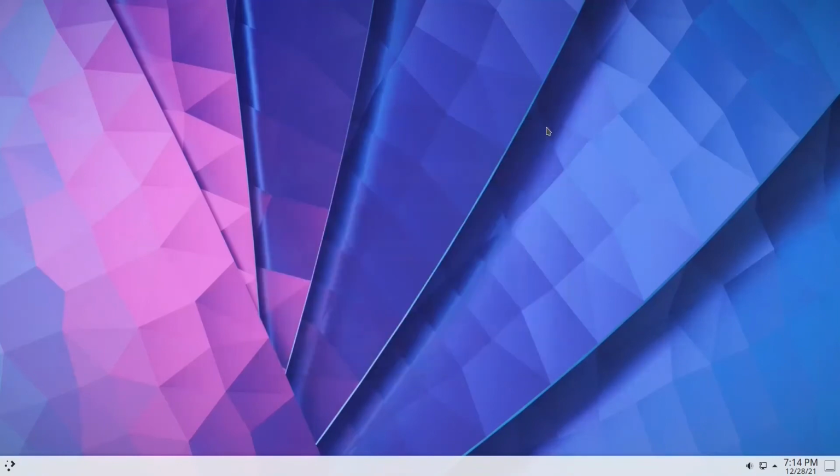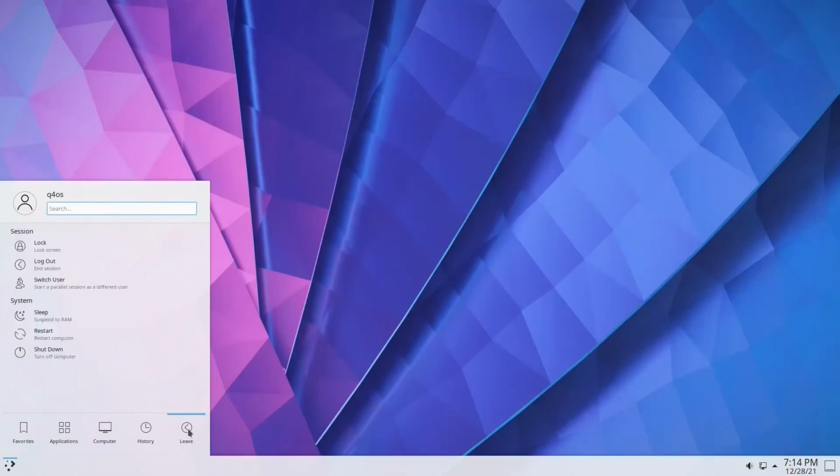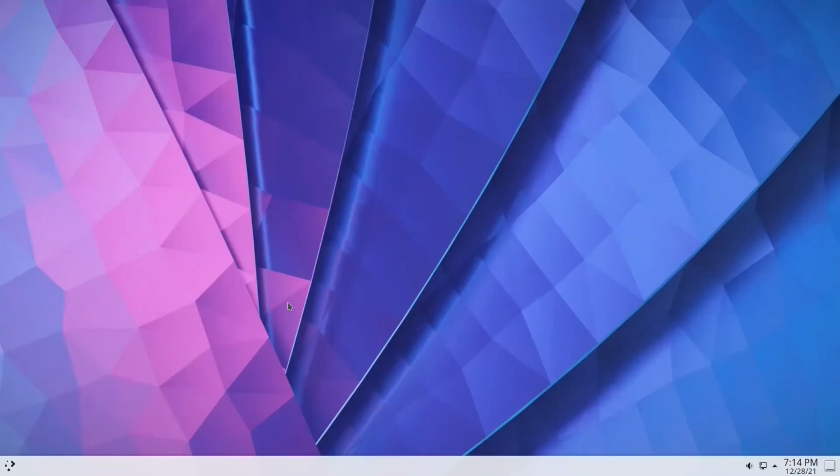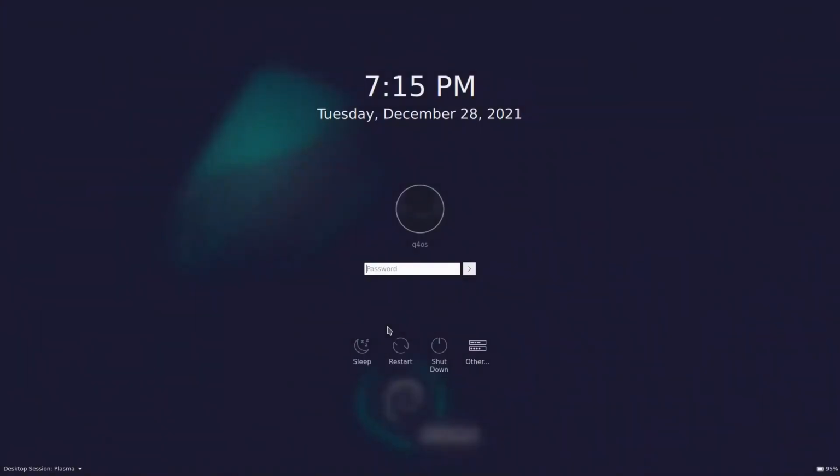In order to get to TDE, all you have to do is you go to leave, log out. Okay. You go to bottom left, TDE, input a password, and we are in Trinity Desktop.